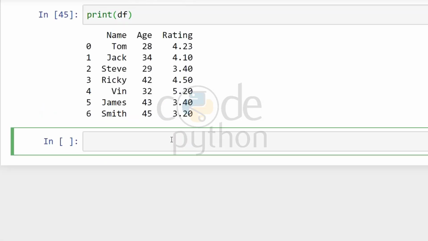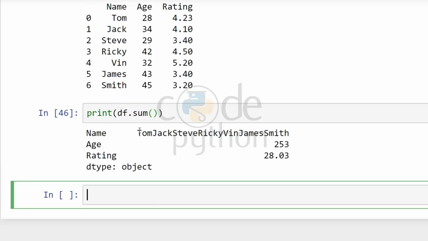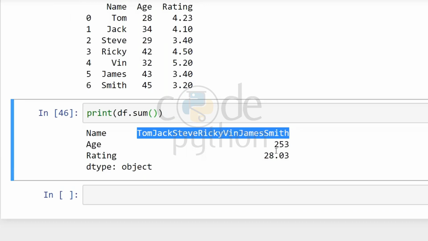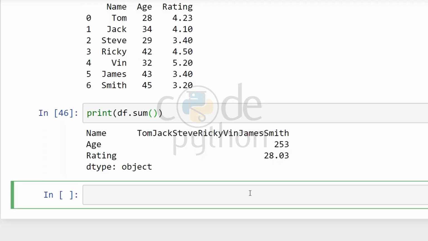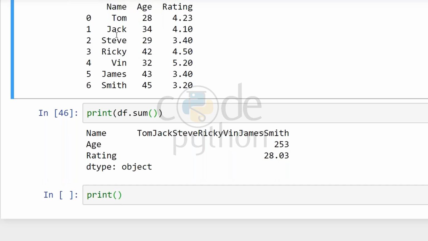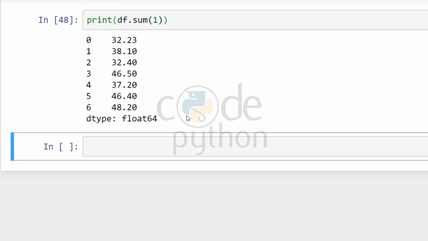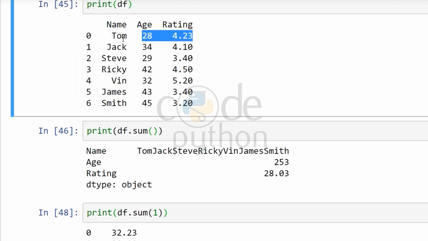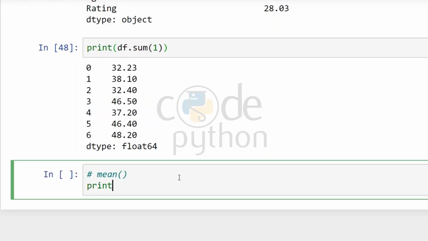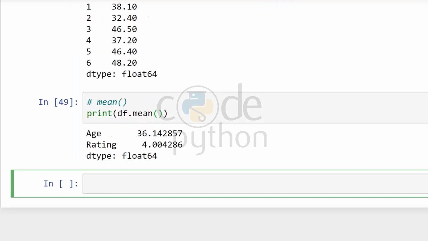So this was our DataFrame. If I want to do sum, df.sum, and when I print it, you can see it added all the names, the sum of the age, and the sum of the rating. All right, I want the sum to be row wise. Now you can see name is an object element, so it will not add up in this, and it will just give the result of the rest. So you can see here it's the addition of age and rating only. The name is excluded. Next up is mean, df.mean. You will find the mean of age and rating.